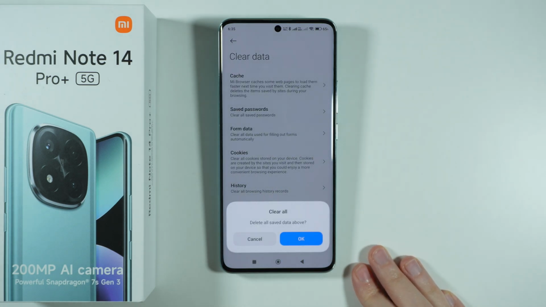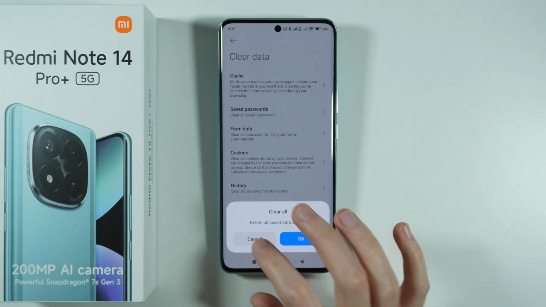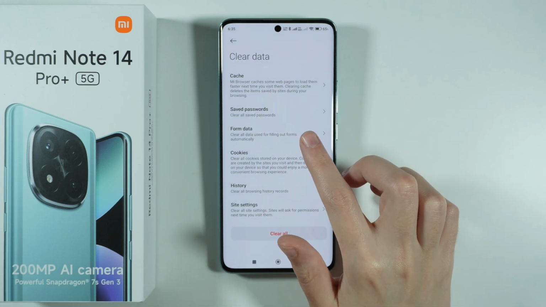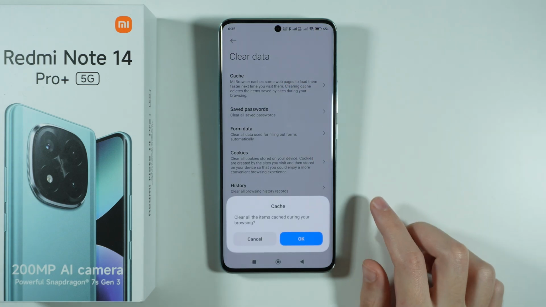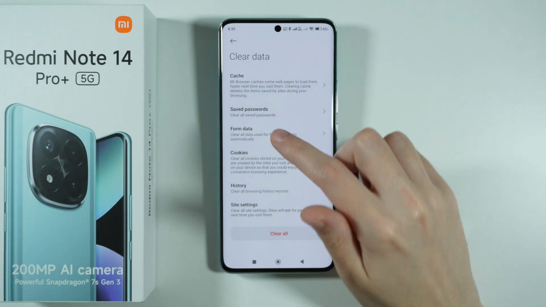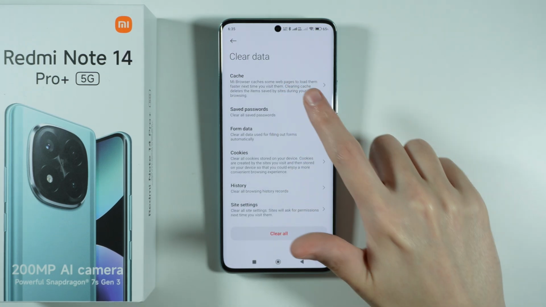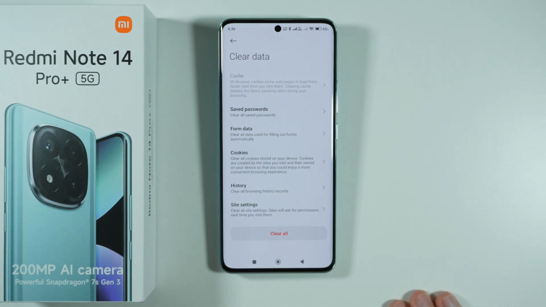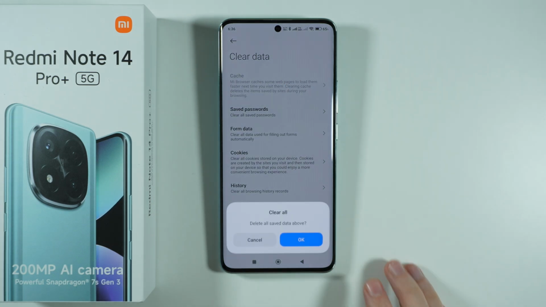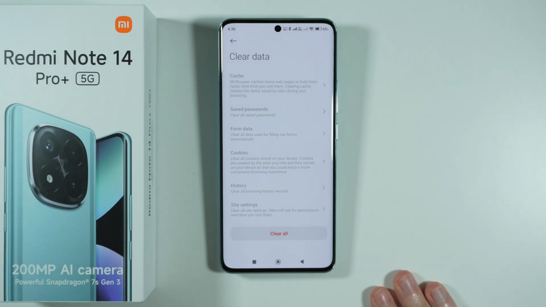And by doing so, we will delete all saved data above. So the cache files, saved passwords, form data, cookies, history, and site settings. You can also simply clear just one of these things. So if you want to only clear cache, then of course you can tap over here and confirm that you want to clear cache. If you want to remove everything at once, then you have the clear all option. And there we go. That's pretty much it.